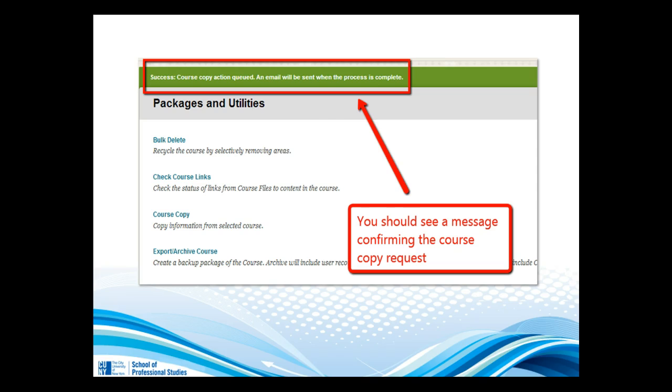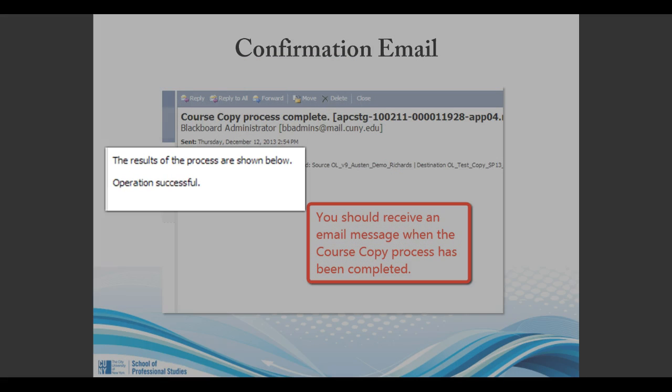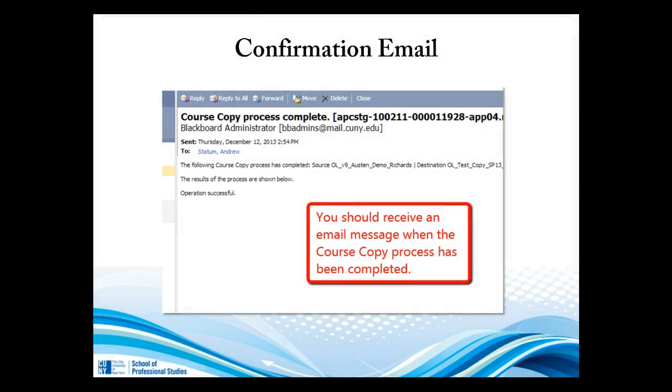When you receive the confirmation email, look for the Operation Successful line. If by some chance there are any errors listed, including that your course exceeds the quota size limit, immediately contact your academic director to report the issue, who will contact OFDIT to have us bulk delete and recopy your course, and make sure that there are no errors.